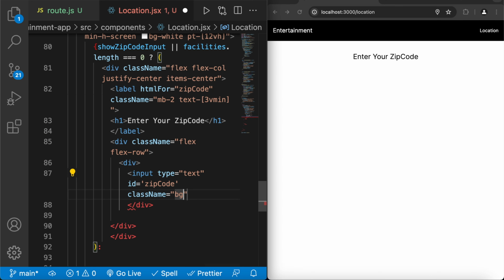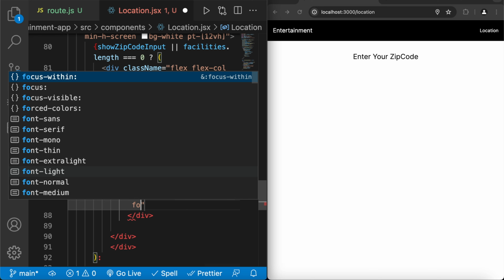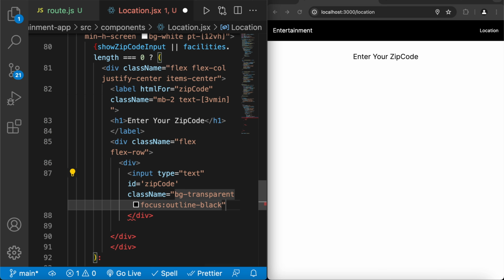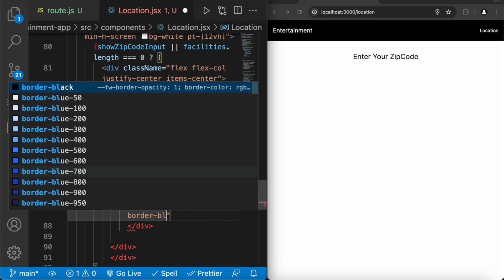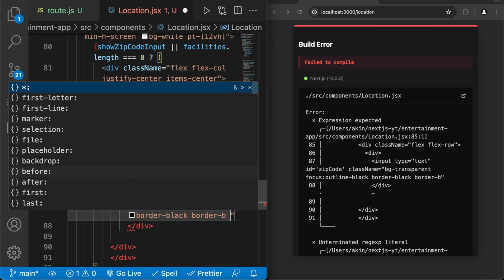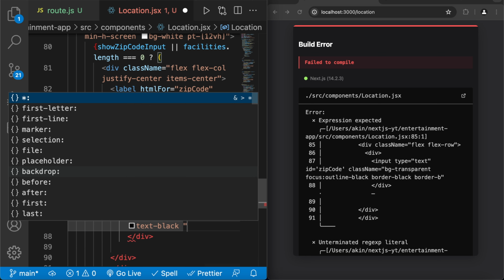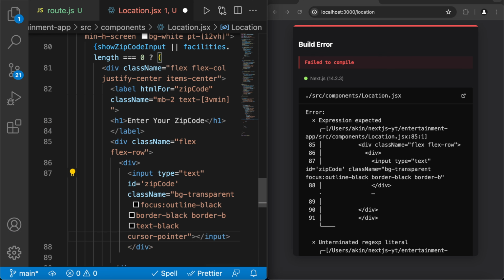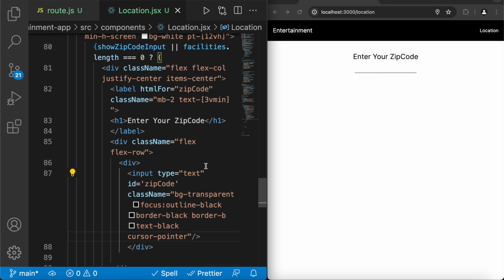Class name. So we're gonna give a background transparent. Let's give a focus outline none. No, let's give an outline black. There we go. Let's give it a black border. It should only have a bottom border. Text should be black since it's transparent, and a cursor should be pointer. Okay. Don't really need this. Cool. As you can see, it's right there.